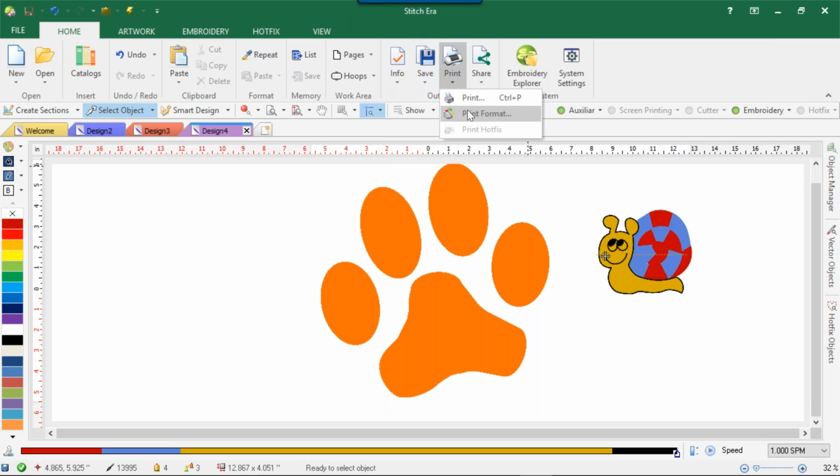I could also go to print and go to my print format. See, I no longer have to go to the file. This is what the home screen does. I could also share my design, whether it's sending it through email, sending the embroidery design by email, or sharing it on Twitter.